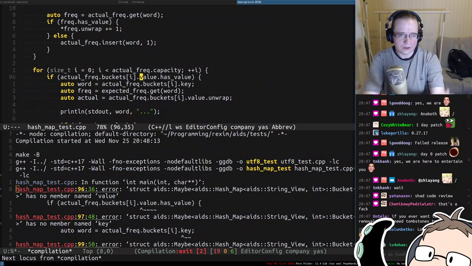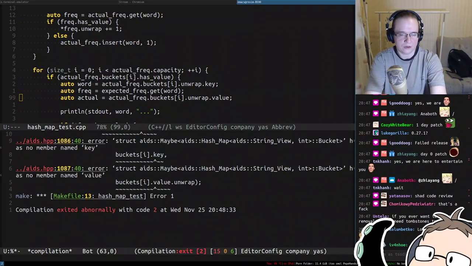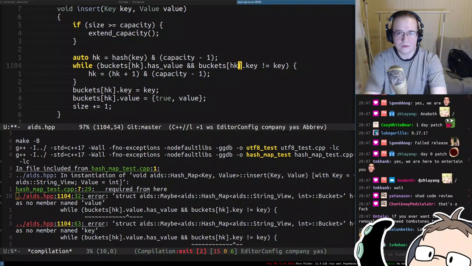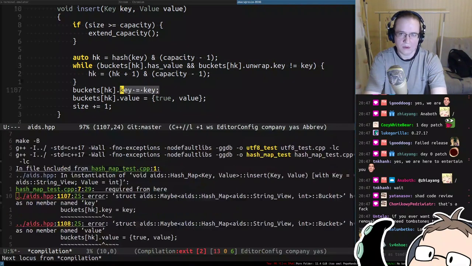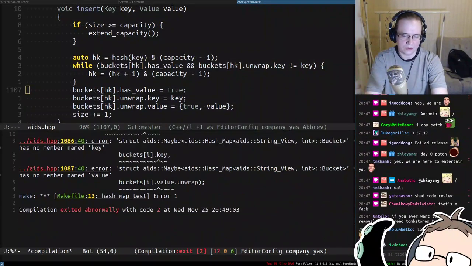So now, this is not how we do that. We just check whether it has value. Right. And every time we try to access that, we have to unwrap in here and unwrap in here. So that should work. Has value. Unwrap. Oh yeah, this one is interesting. Okay. Unwrap. And it's gonna be buckets HK has value will become true. Yeah. So this is how we're gonna approach that.